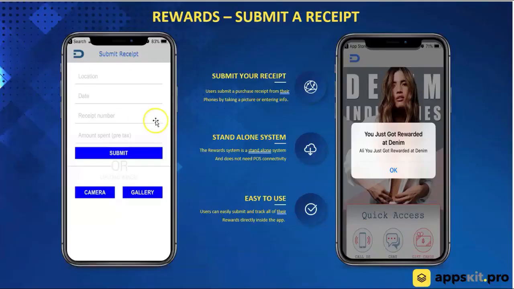How this works, it's a standalone system, but we do work with companies and we do write APIs that will connect to POS systems, but essentially it's a standalone system. The customer submits a receipt through the app, either by filling in the information that we ask for or taking a picture of the receipt. Admins approve it, the customer gets a push notification, and the rewards are in their account in real time, immediately.